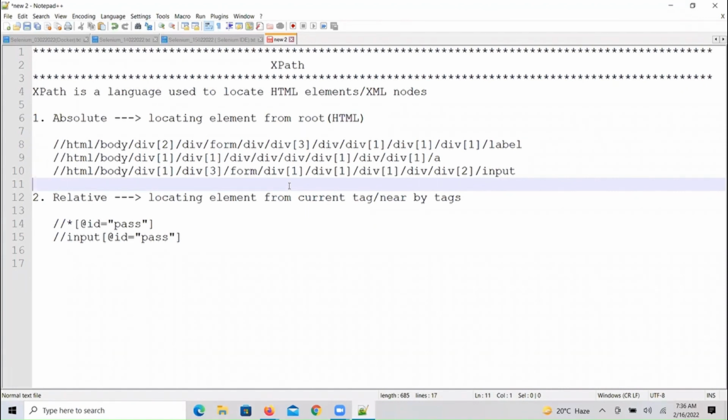So if there is any small change, the tag order is going to change. That's why we are not using absolute XPath. Got it? If any UI changes happen in the element's path, then the XPath will fail. That's why we are not using absolute XPath in Selenium.